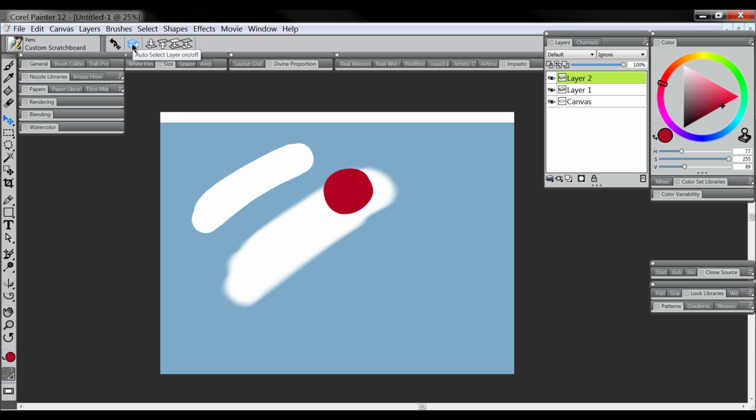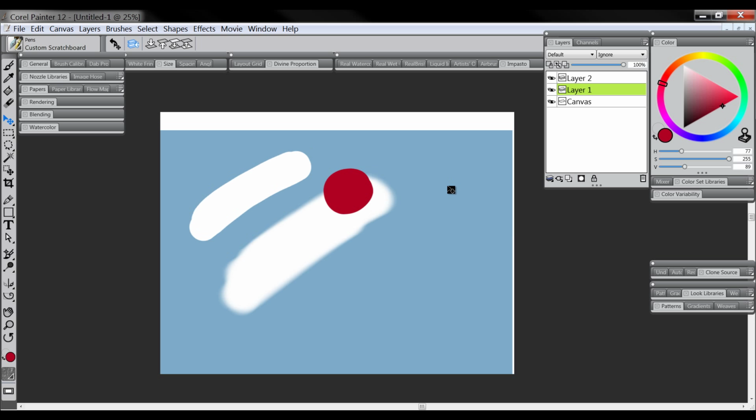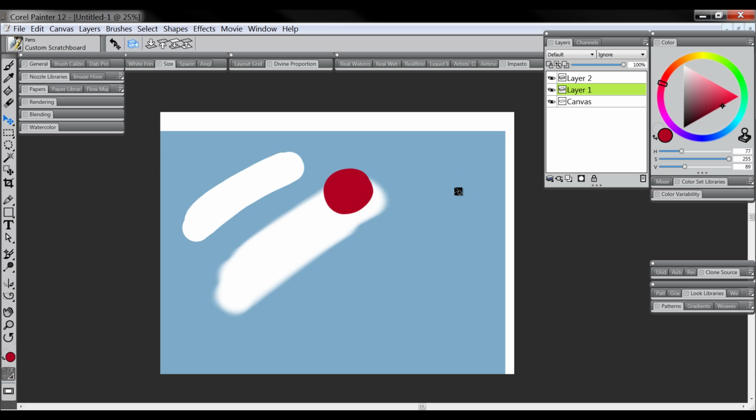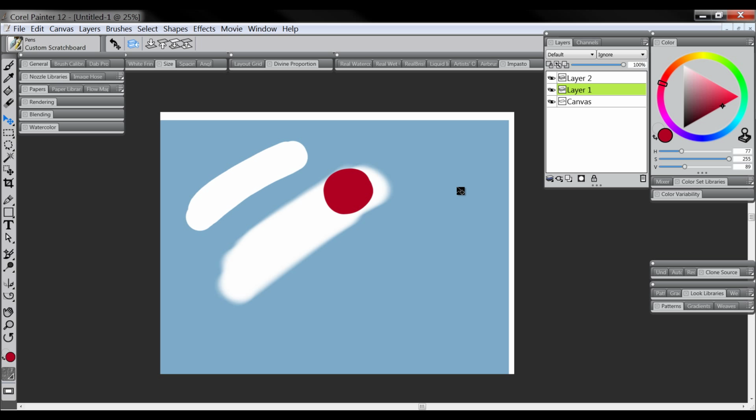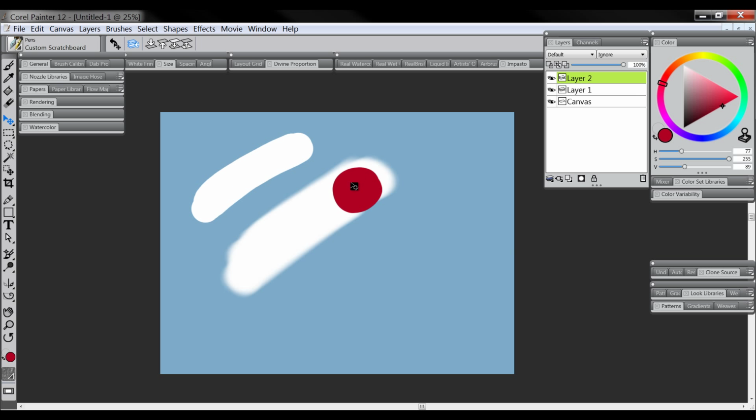You can turn this auto select layer on and off, but that might get a little confusing. You can see if you tap on the layer that you want, you'll get that layer and move it, and if I tap on the dot, then I'll get that layer. But if you have a lot of overlapping layers or a lot of layers that fill the whole canvas, this isn't going to work. So I'll just leave it off. I always leave this off.